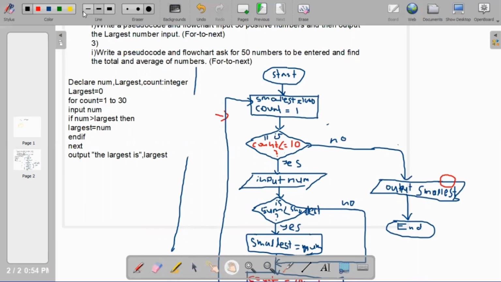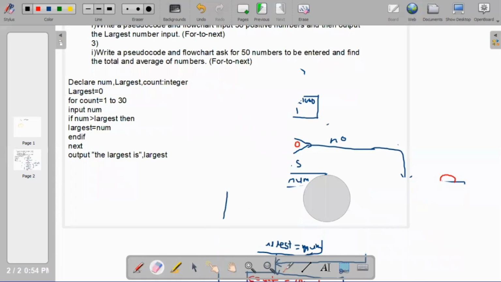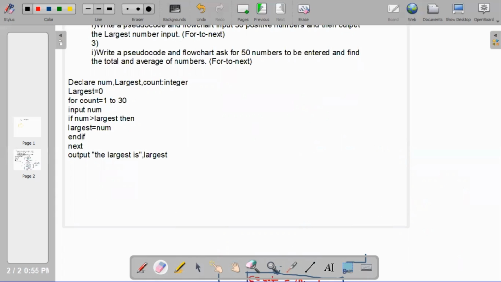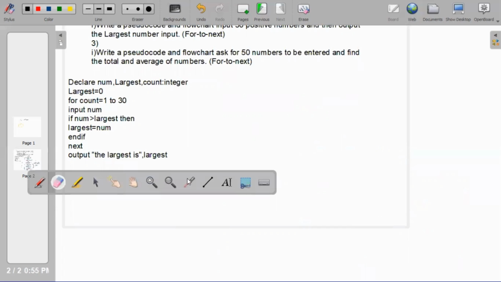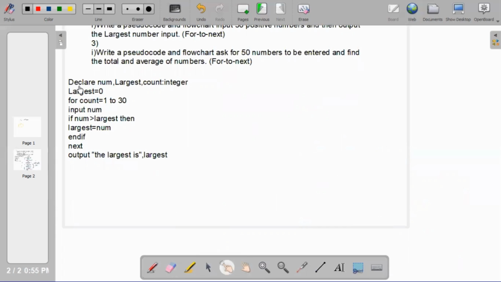Okay, here you can see the new one, I will erase this one, so I don't want it now. This one I don't want. I will erase now. Okay, nothing is there. Yes, now here I'm ready. Here declare num, largest, count. I have given for the before one.